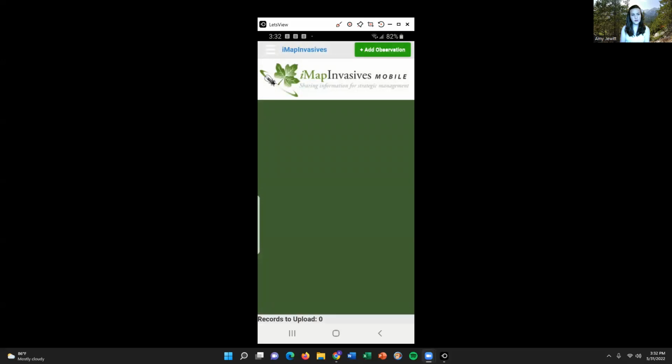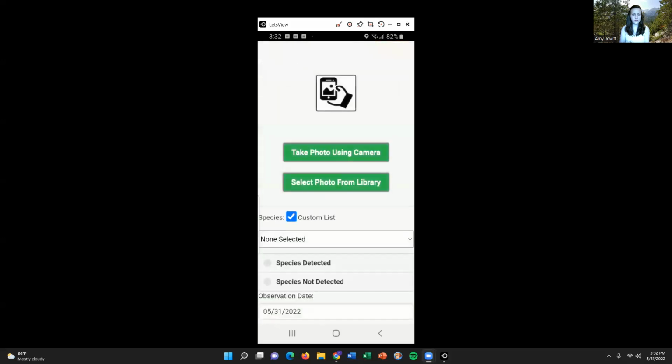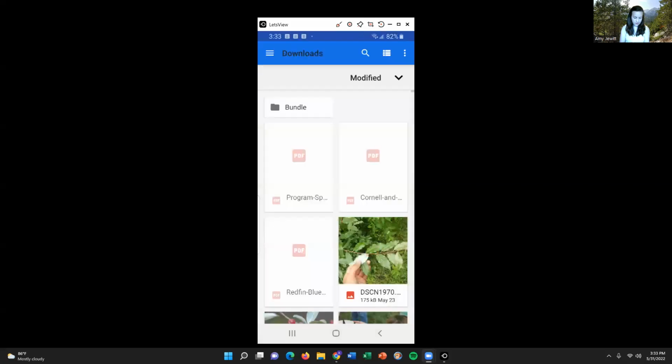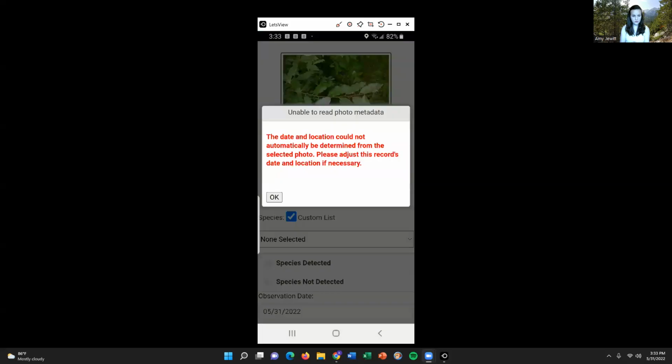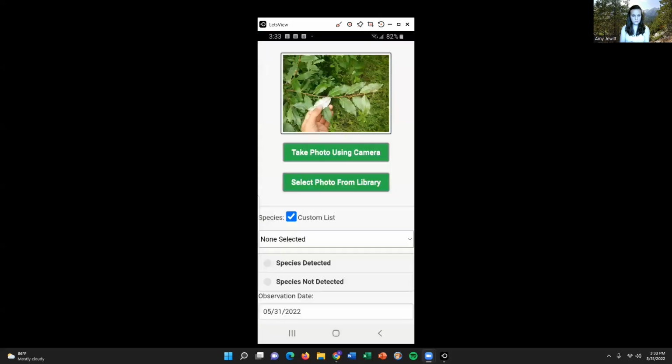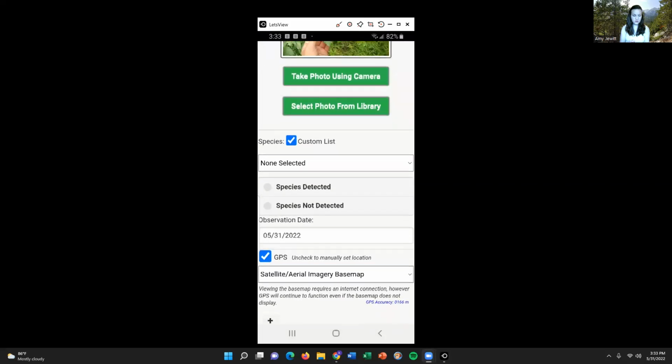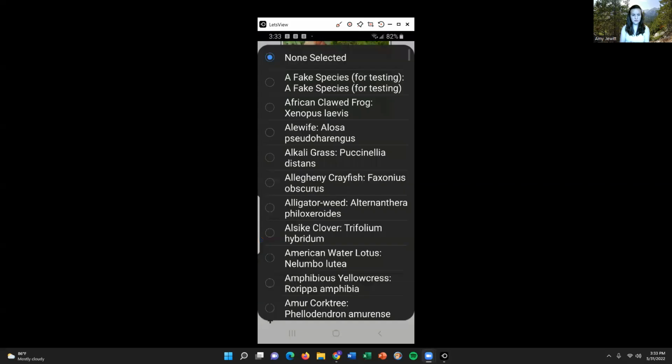Now you can actually go in and start recording data by adding an observation. So you're going to go ahead and click on that green button at the top. And then if you're in the field, likely what you'll do is click on the first button that says take photo using camera. But if you already took a photo and maybe already saved it to your device library, or in this case, I'm just doing a demonstration, so I'm going to say select photo from library. My photo library is going to pop up here. I'm going to click on a photo that I've already got saved, and we'll fill in the details from here. So I'm going to turn off that custom list and just show you what the species list looks like here.